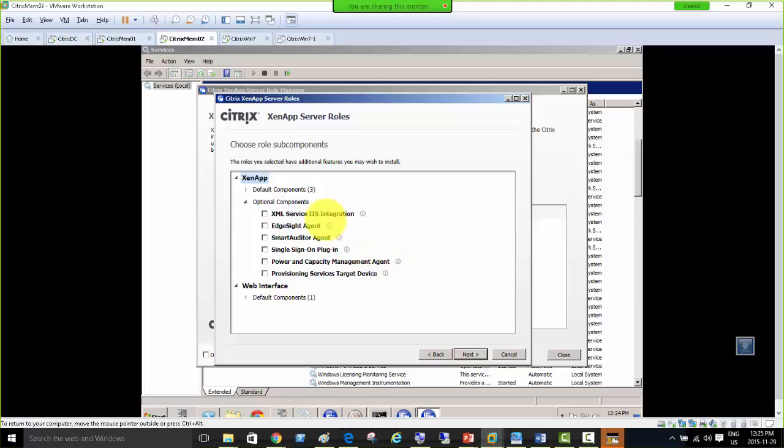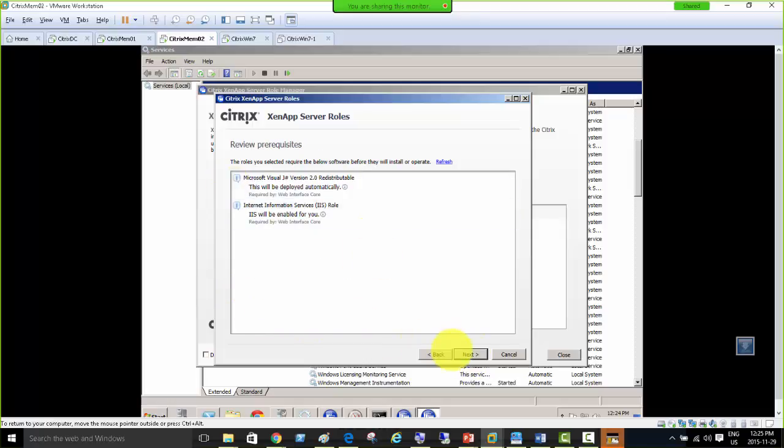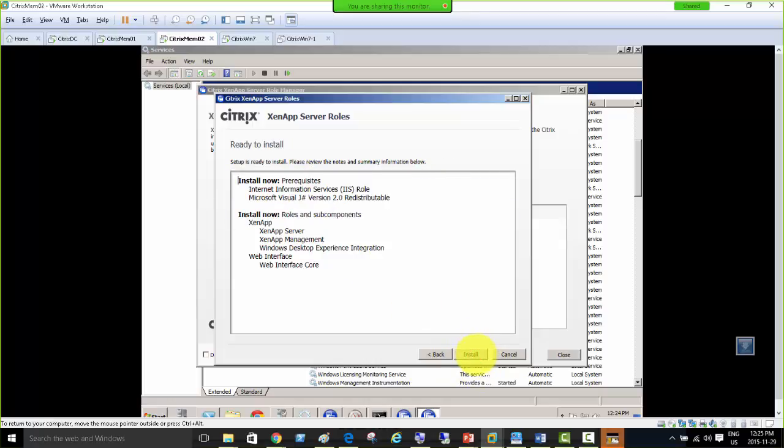XML service IAS integration. No, not now. We're gonna be talking more about these things in coming classes as we go a bit more advanced. Default components are there. Web interface core. So next, and it will install all these. So last time it went well as well. Hopefully it will go well here as well. Okay, so I clicked install here, and it should be installing this quickly.